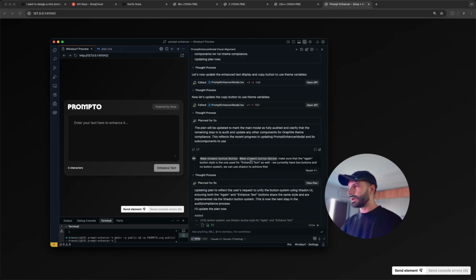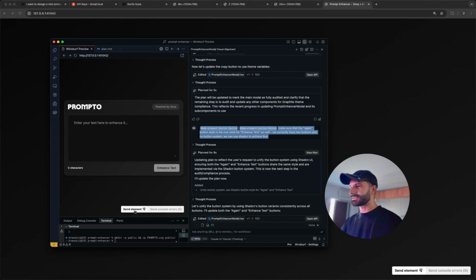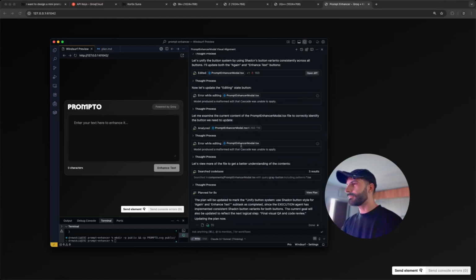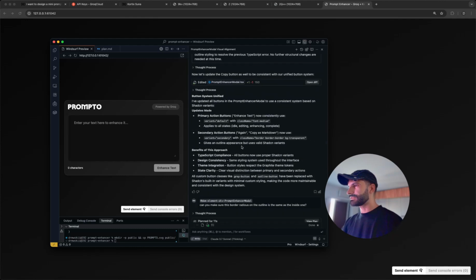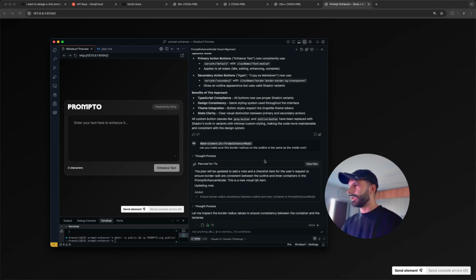And as you go down here, I'm doing some more send element commands, and I'm trying to fix some stuff more closely and more in detail. So I was fixing a few buttons here and there, nothing crazy in terms of work. And then I was trying to also fix some border radiuses that were having some issues. As you can see now, everything looks perfect.